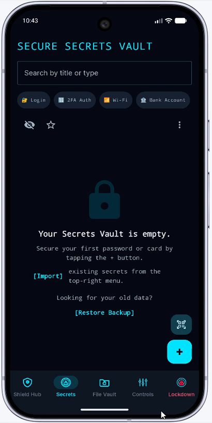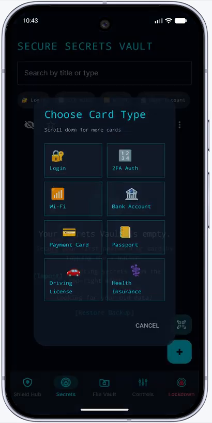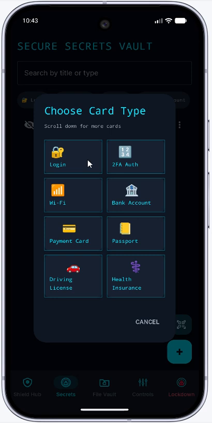Let's create one entry. So you click on this plus and it shows you a grid of the available cards. By default you see here 8 cards. Login, 2FA. Login is the most used card, which is actually the password card. You can save any app's password, web password, and 2FA auth is your authentication code like you generate in Google Authenticator, Microsoft Authenticator. We support it here.